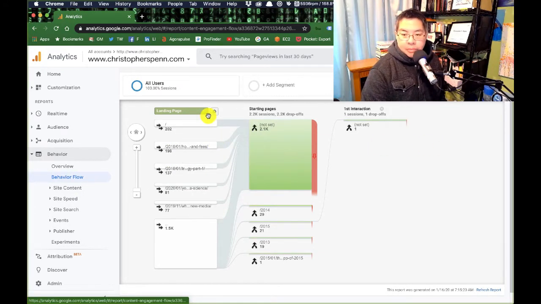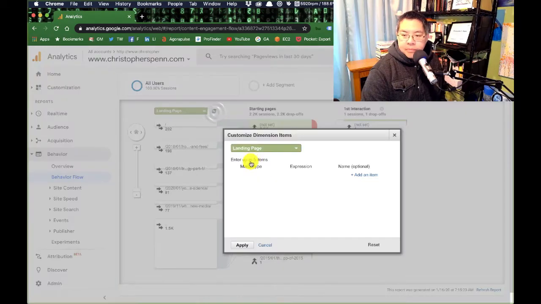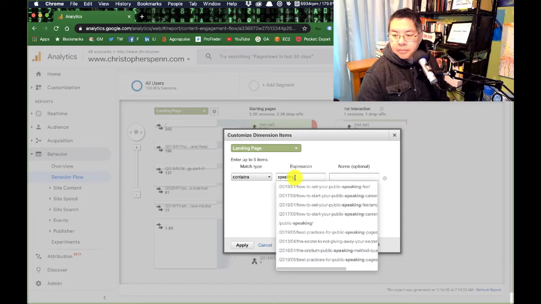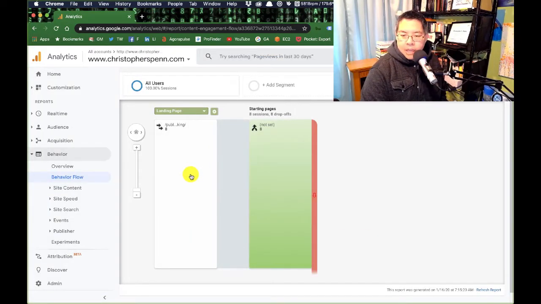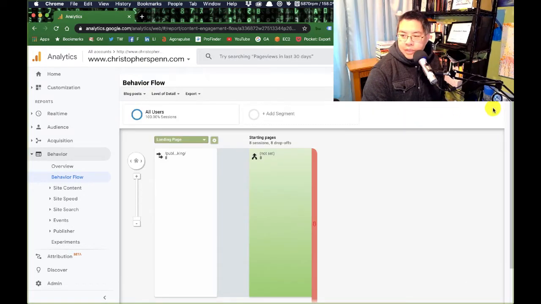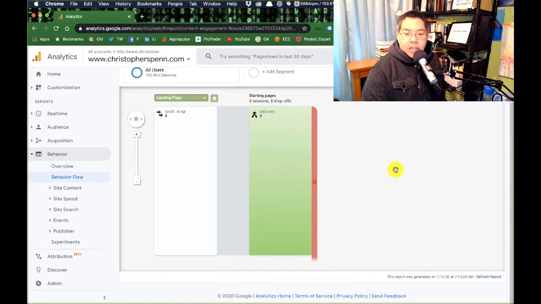Now, if there's a specific page you want, click on that little gear icon here. There we go. And then add a match type item. So the match type contains, for example, let's do my public speaking. 8 people come in on that page, and then actually all 8 leave. This is for the last 7 days. So this tells me what people have gone to next.